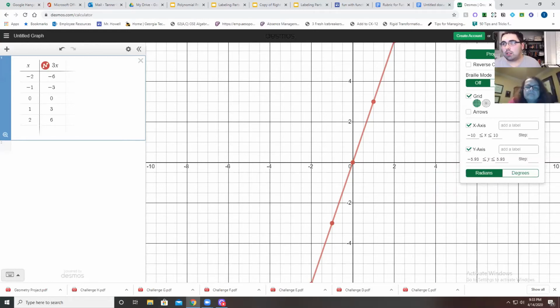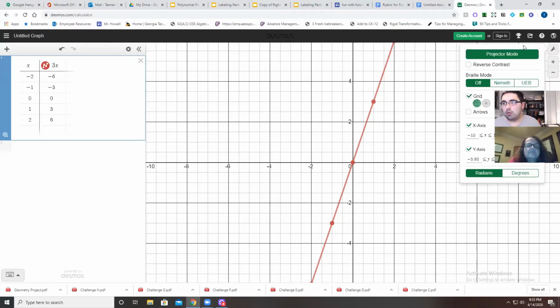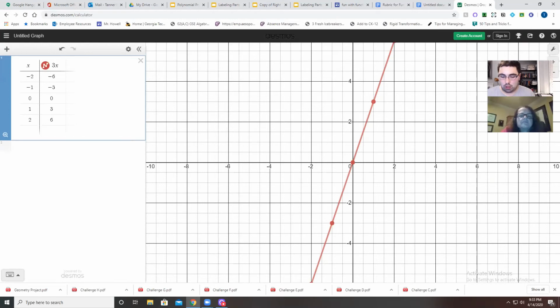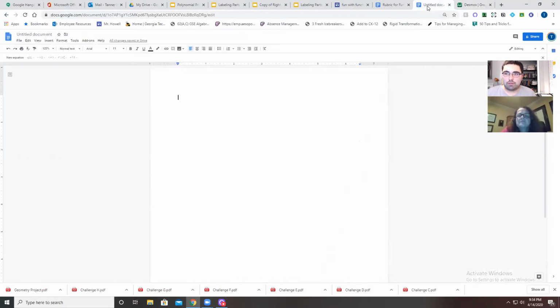But then you can take a screenshot. Depending on what you're using, there are different ways to take a screenshot. Just look it up. In the case of a PC like I'm on right now, there's actually a print screen button. So I'm going to hit that right now, print screen, and now I'm going to go back to Google Docs.